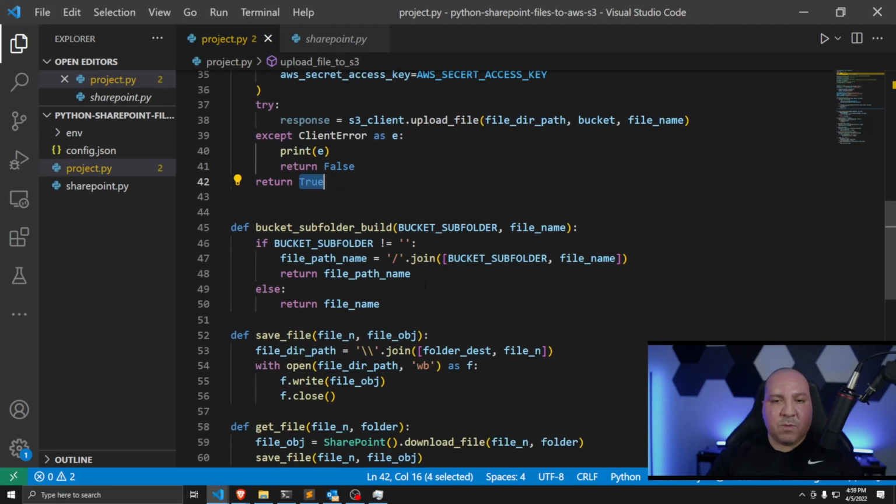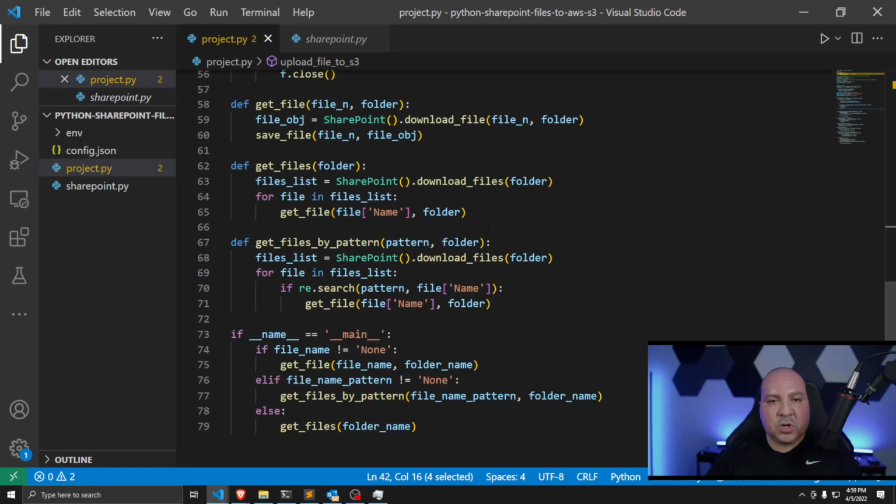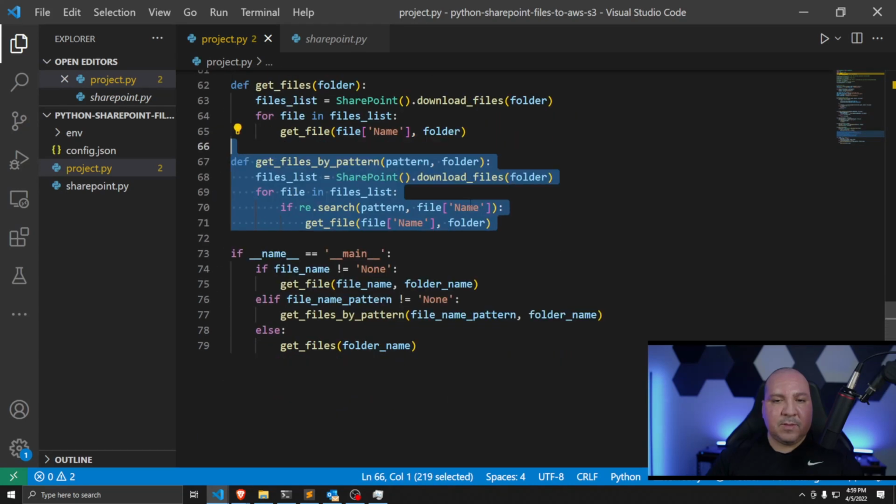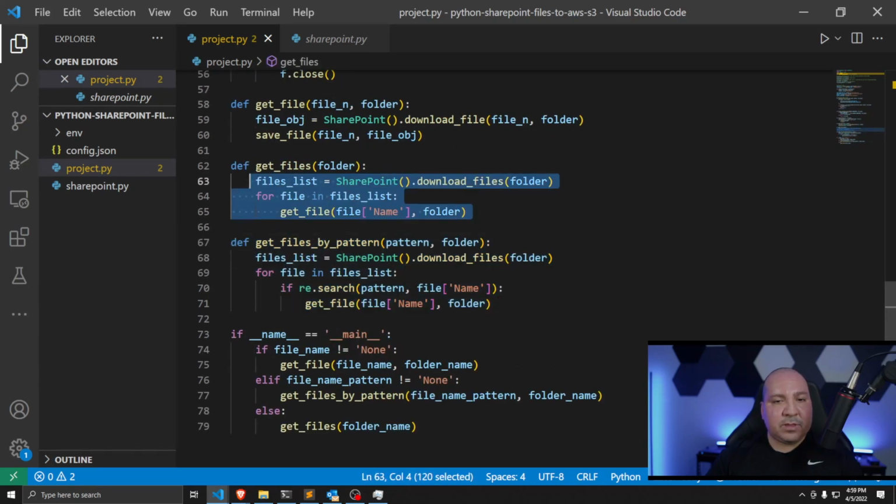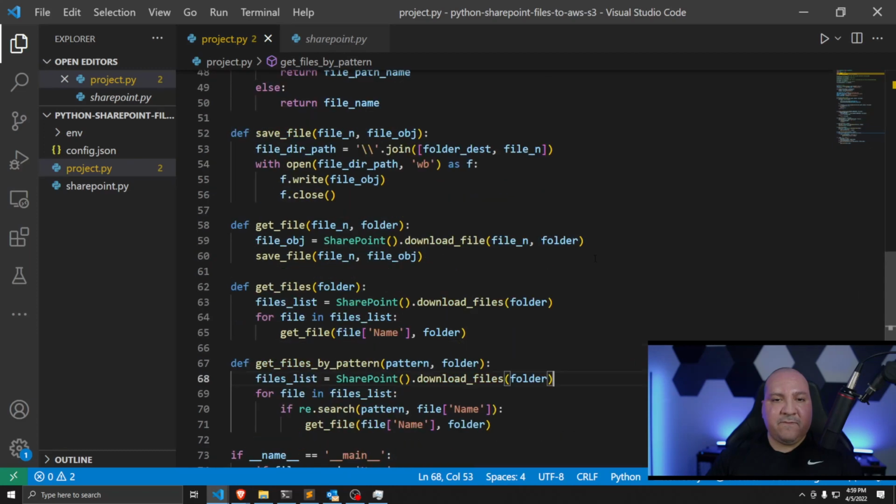Again, now what we're gonna do, we're gonna make some small tweaks to what we have. This could stay the same. This could stay the same. Get files stays the same. The only function that we're going to tweak is going to be this guy here, this get files. This is the one that we're going to be tweaking.